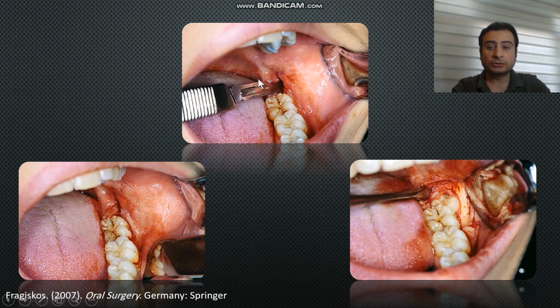Here are clinical photos that have been taken from this book. You have the reference here. It's an amazing book that has multiple clinical pictures and schematic diagrams and a detailed description for each step you can do in oral surgery.